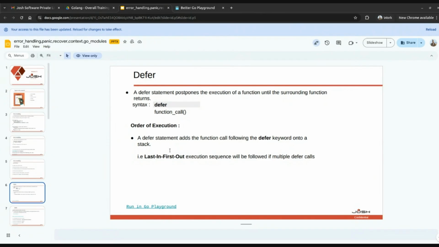The basic syntax of defer is we just have the normal Go keyword defer, and we can have a simple function call in front of that. There is an order of execution of these defer statements. Whenever a function is called in a defer statement, it goes in a stack, and it maintains its order. Whenever the function returns, the functions in this stack are popped out one by one and evaluated. So this follows last in, first out execution sequence if there are multiple defer calls. We'll just see one example for this.